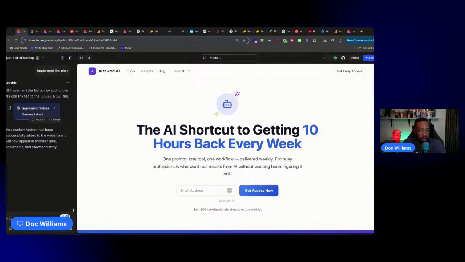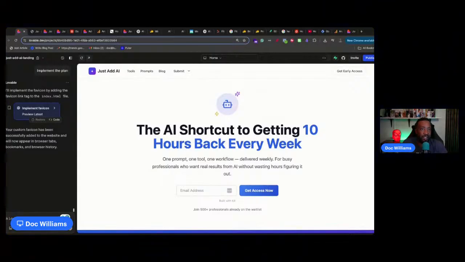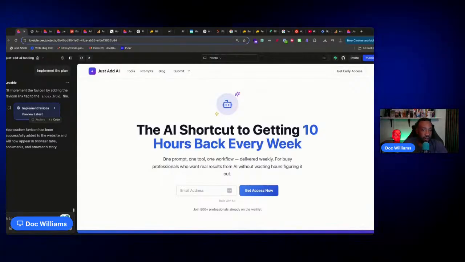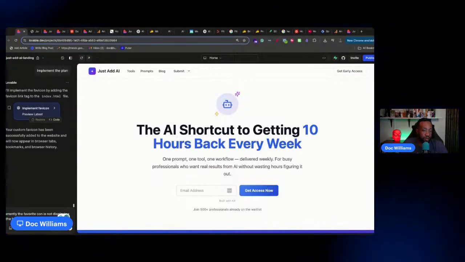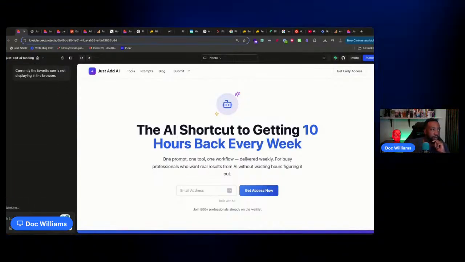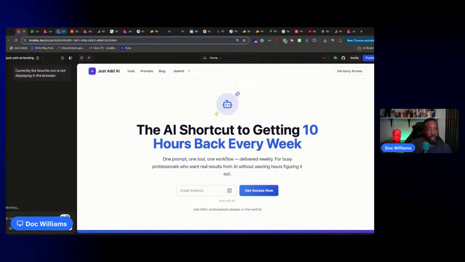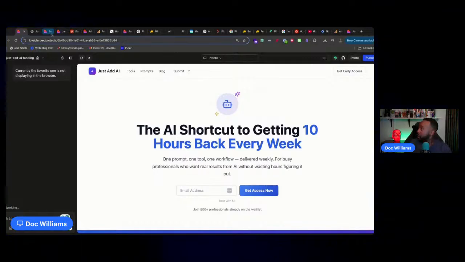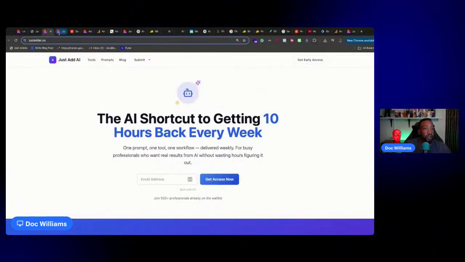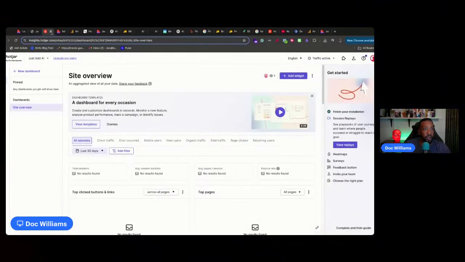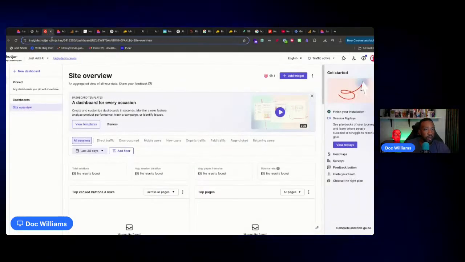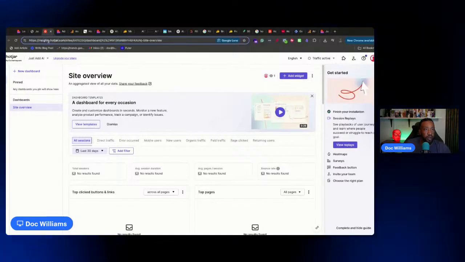Let's say this. Currently, the favicon is not displaying in the browser. Again, I'm nitpicking right now, but overall, I think it's going really well. Okay, so we have the site overview right here.